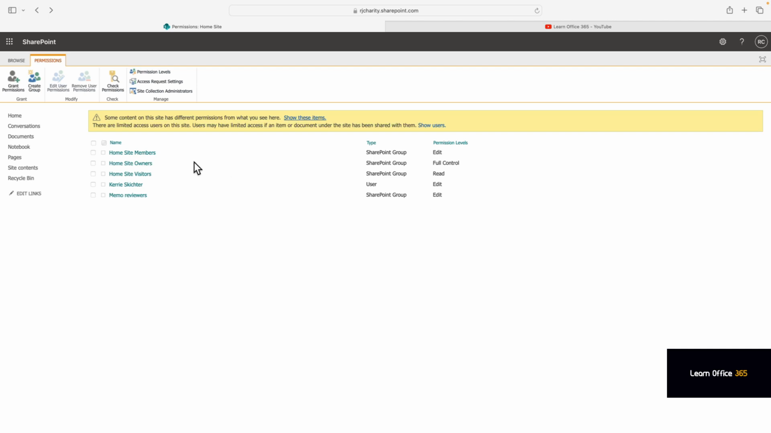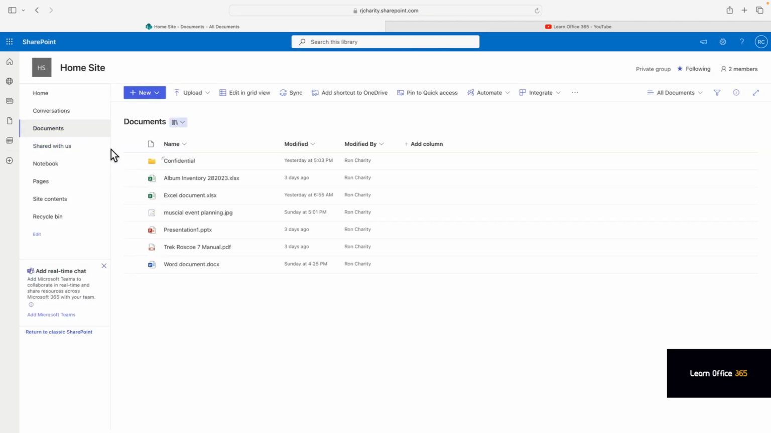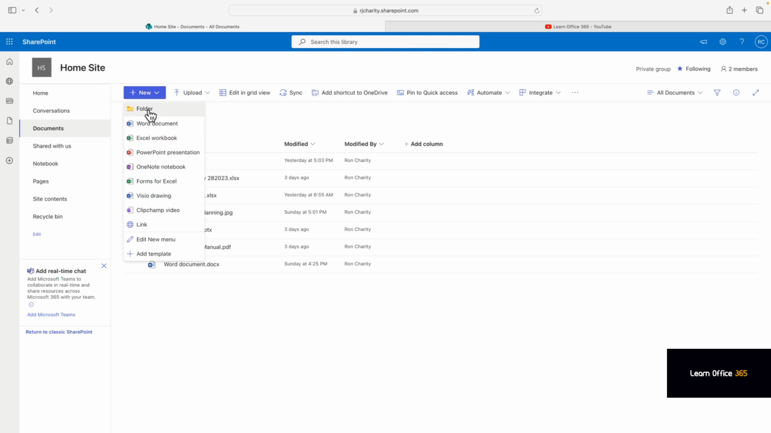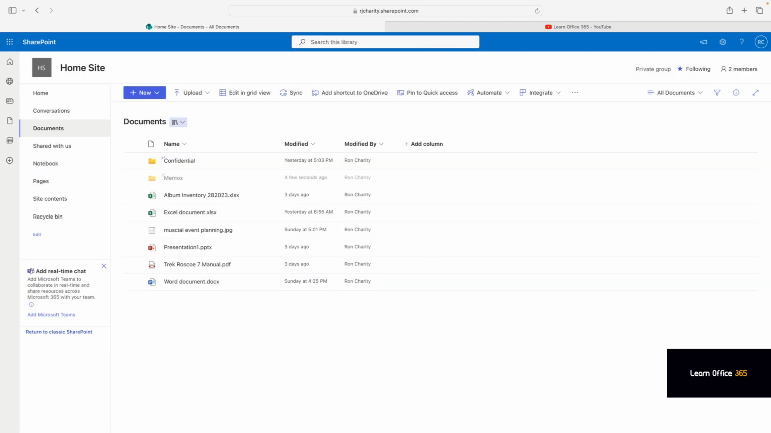At the moment, that group has edit permission to the entire site, but I want to give them access to just a memos folder within the document library. So I click New, Folder, call it Memos. Then I'm going to put unique permissions on it.